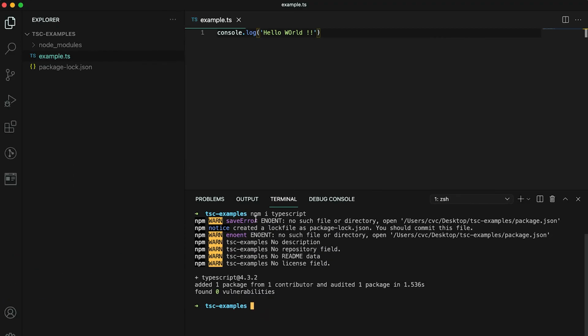I need to install TypeScript before I can use it. So I have installed it using npm TypeScript. Then I can use npx tsc example.ts. Now you can see that one JavaScript file is created, and we can run this JavaScript file using node example.js. Then you can see that hello world is printed.